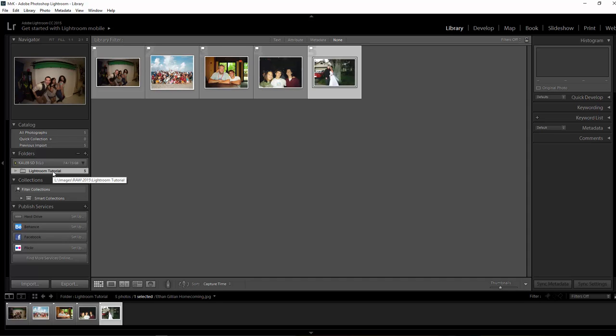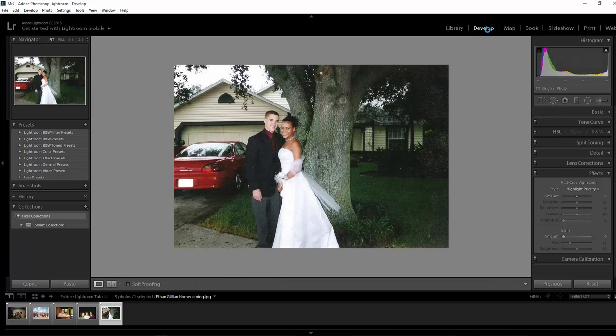I think we're finally ready to develop. This is the fun part. Click on the develop module. So I'm going to go to the top right here, click on develop. On the left, you'll see a section called presets. Let's talk about the left section first.